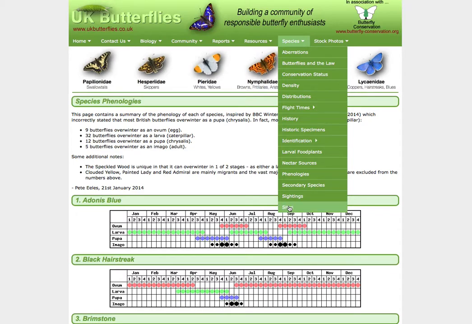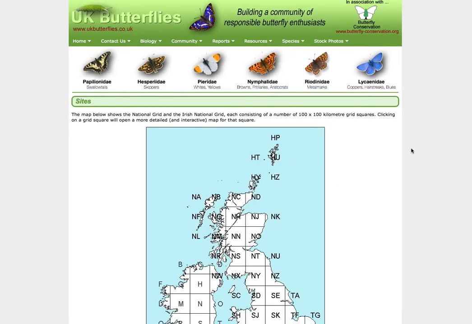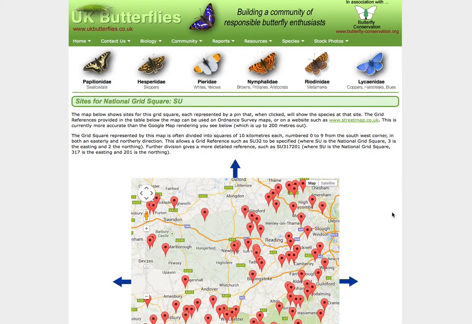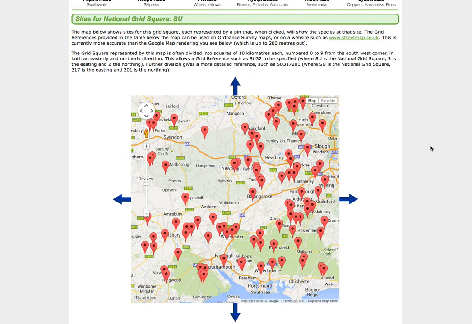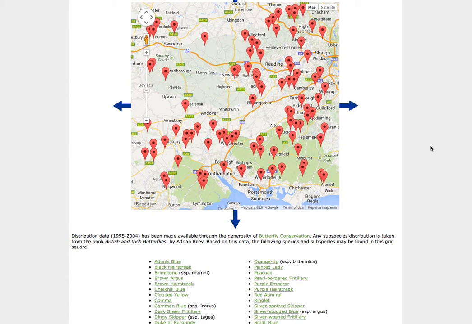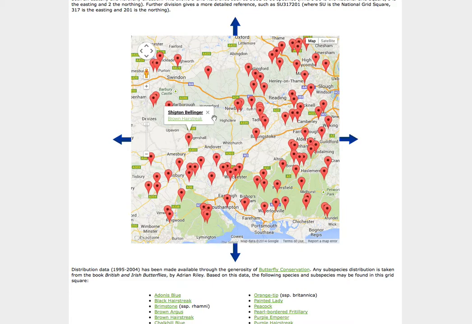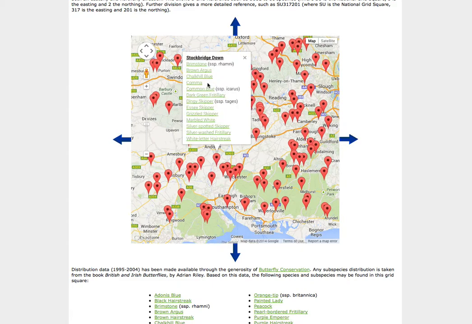Probably another significant element which I just want to finish off with is the sites at which we can find various species. Now what this link will take you to is a map which is interactive, and you can click on any of the grid squares. So if I go to SU, which is where I live in Berkshire, then you'll see a map which shows the sites which have been defined in this particular grid square and available in the UK Butterflies database. And this is a Google map, and if I click on it, it'll actually show me the species found at any site I'm clicking on.